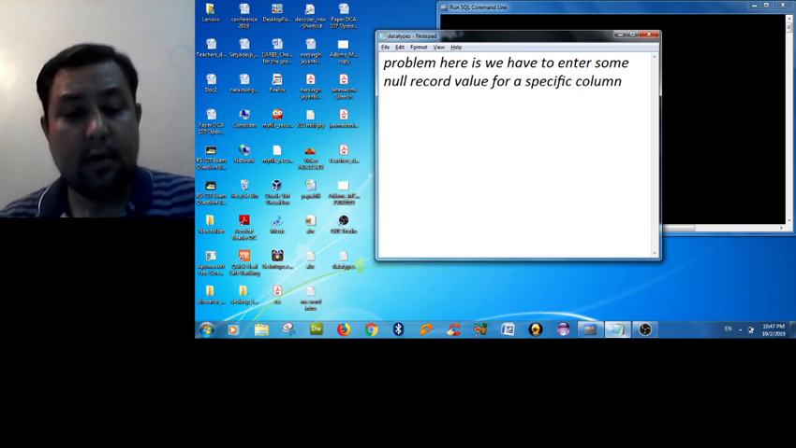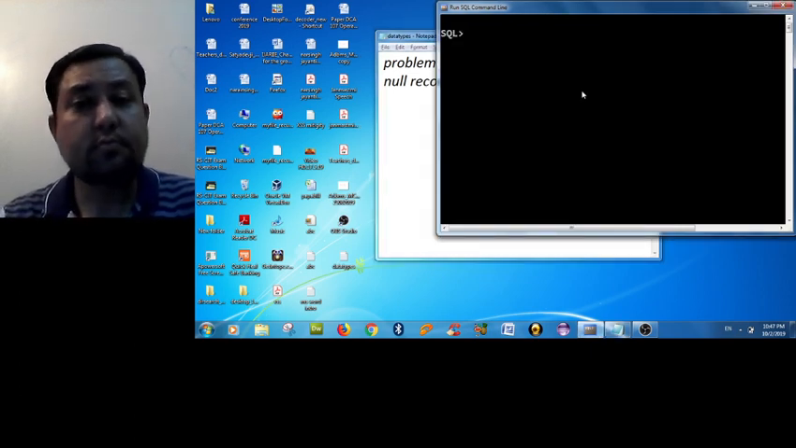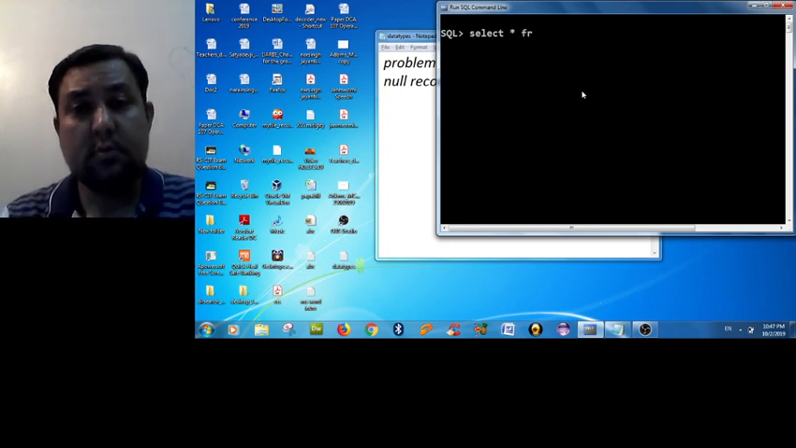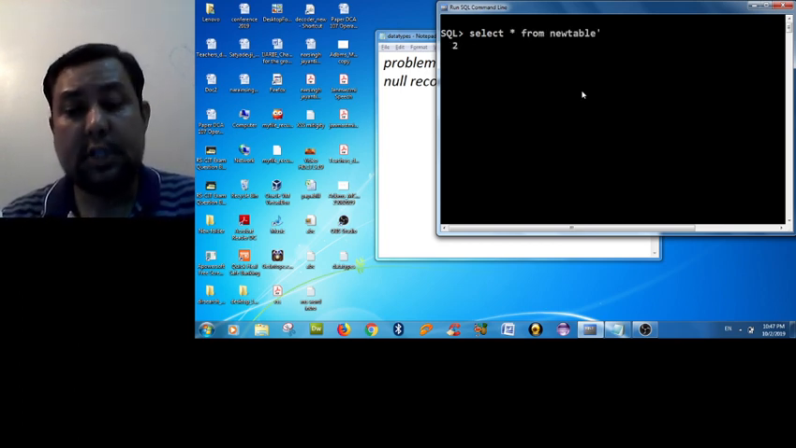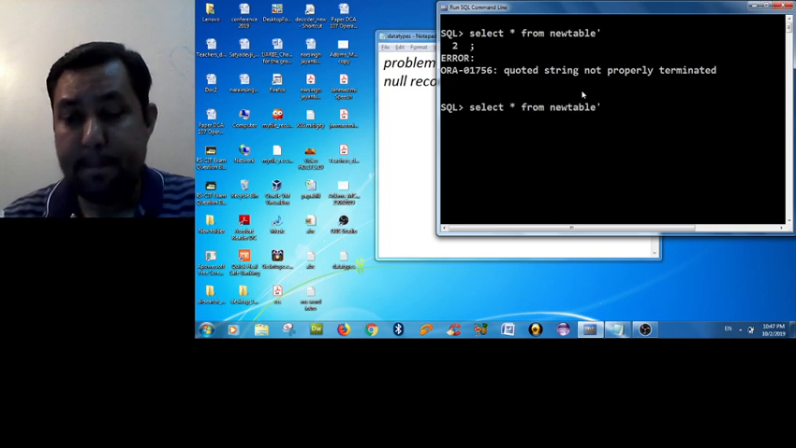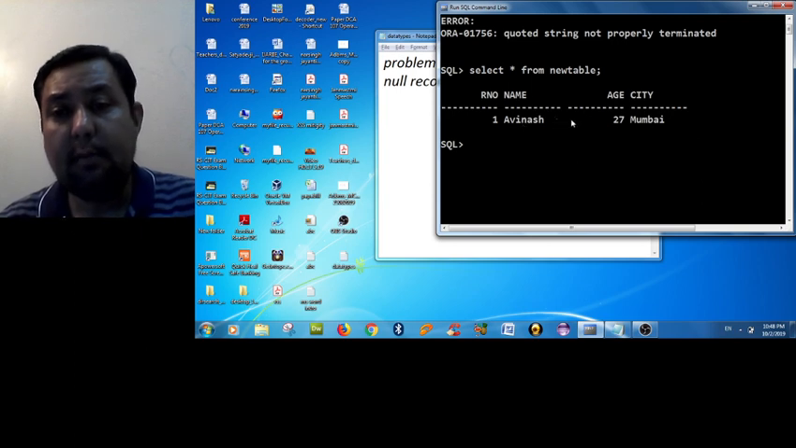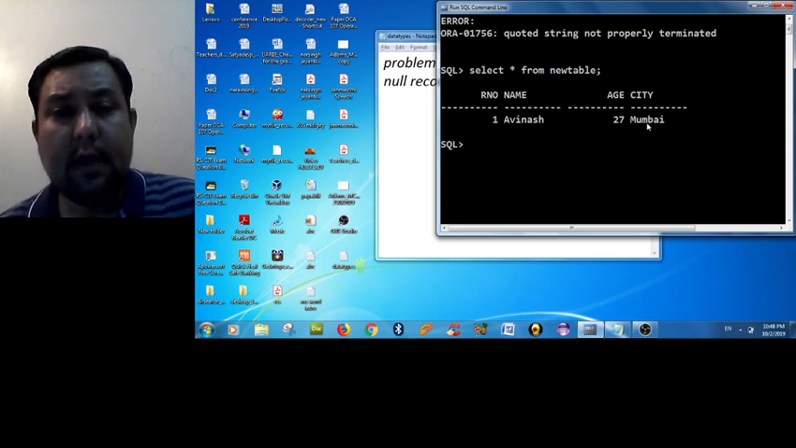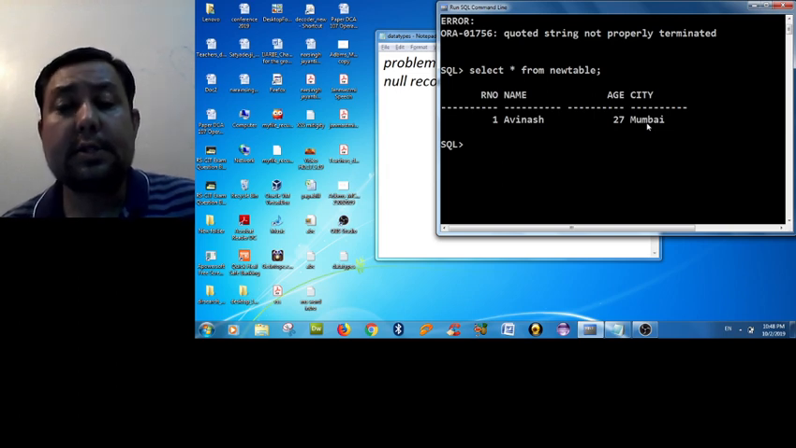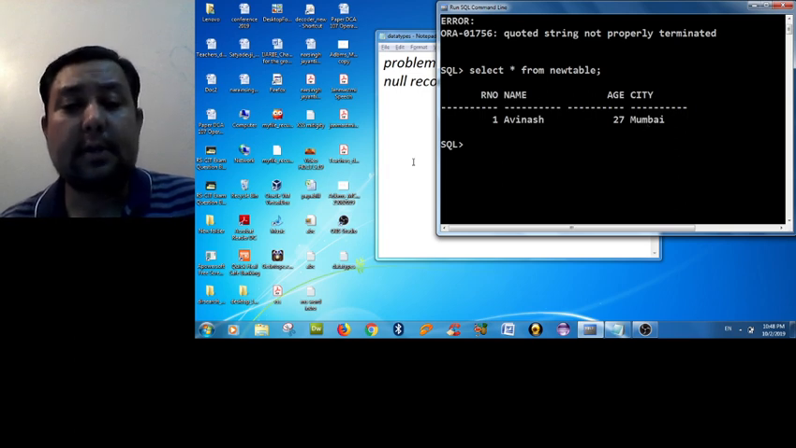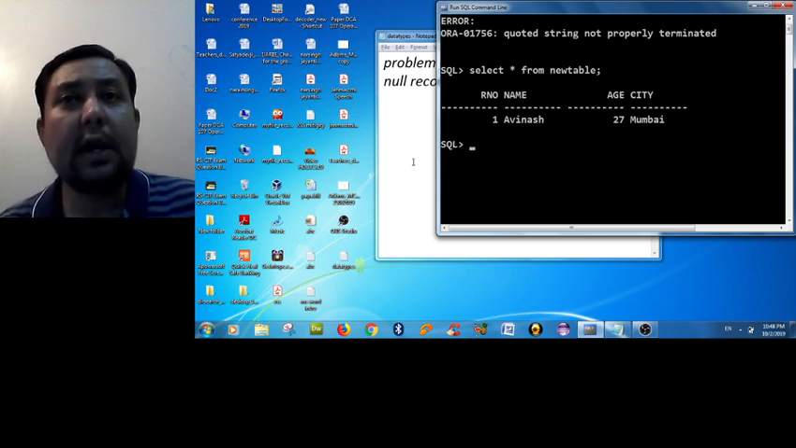Like we have this table. We have four fields: roll number, name, age, and city. If we have another record with roll number, name, and age, but we do not know the city value of that record, we had better put a null value there instead of anything else.